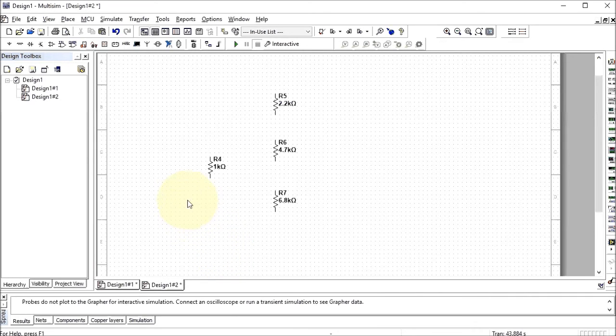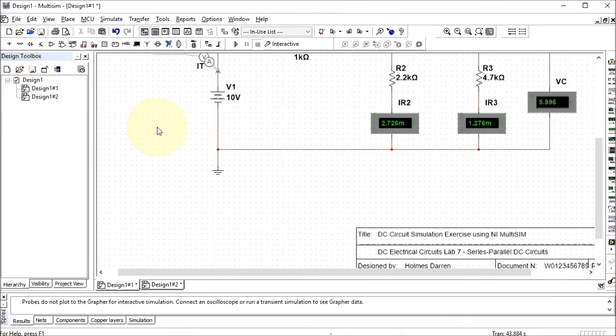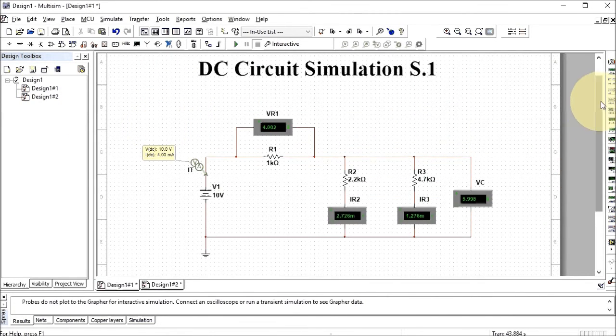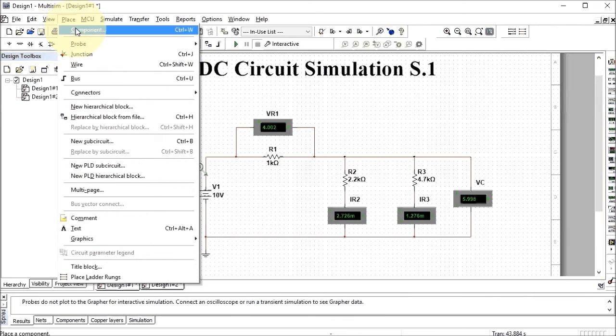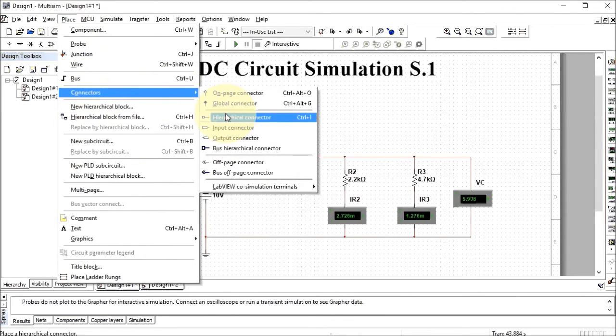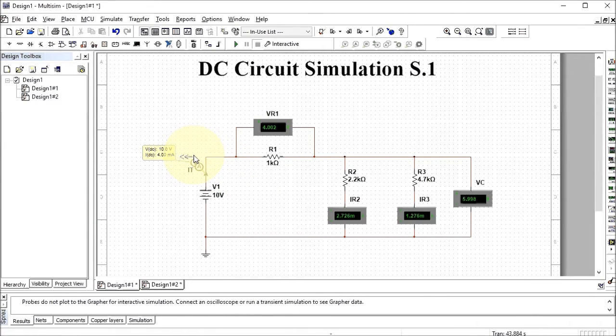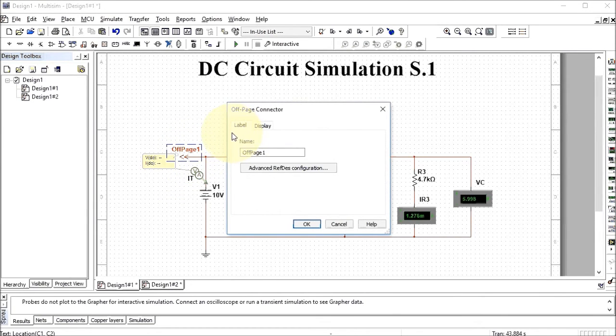Now we're going to want to connect the power supply from page 1. In order to do that, we're going to use an off-page connector. So on page 1, I'm going to go to Place, Connectors. I'm going to select the off-page connector. I'm going to connect it to the top of my power supply. I might need to move my probe around. We're supposed to label this E.